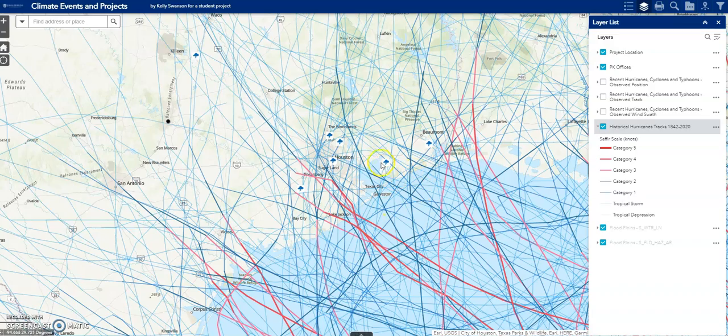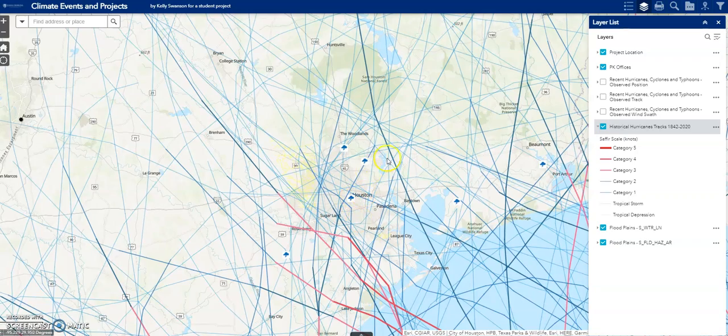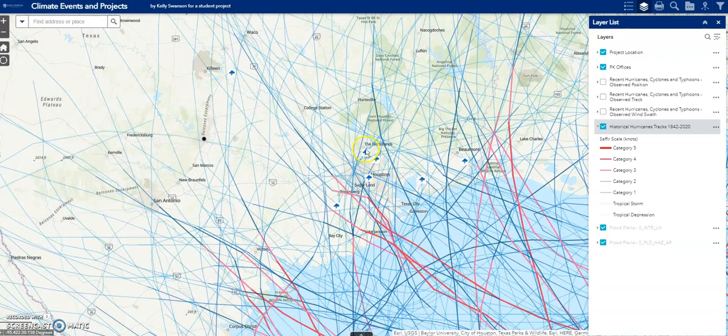So as I'm looking at this map, I have plotted, again, our offices. I'm in the Houston office here. And you can see our different projects. These little storm clouds are projects that we have done recently within the past 5 years, and how they are being affected by these storms that come through our area, just in the past storm season, all the way back to 1842.